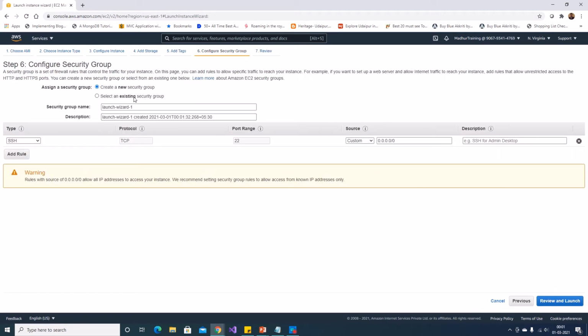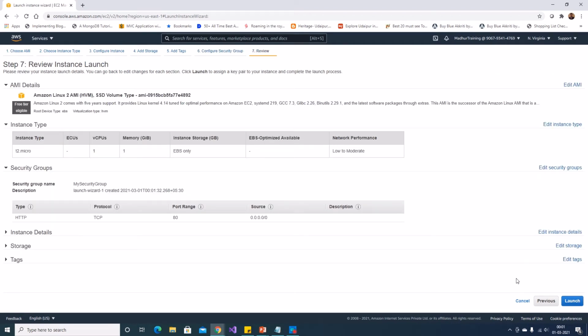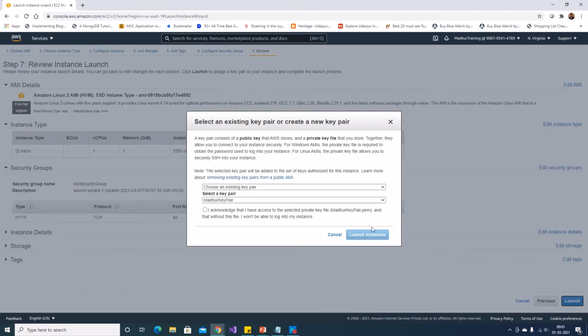and for this I'll create a new security group. Just name it my security group, and I'll allow HTTP traffic from port 80 from all the IP addresses. I just click and launch the same. I'll select an existing key pair which I already have.